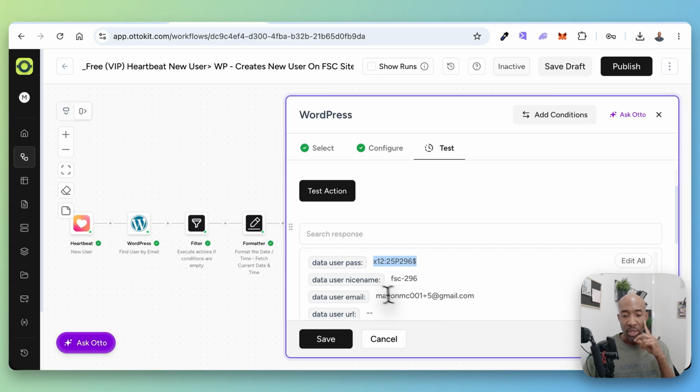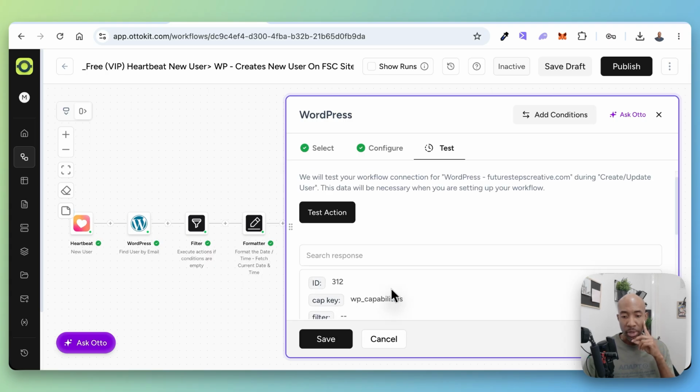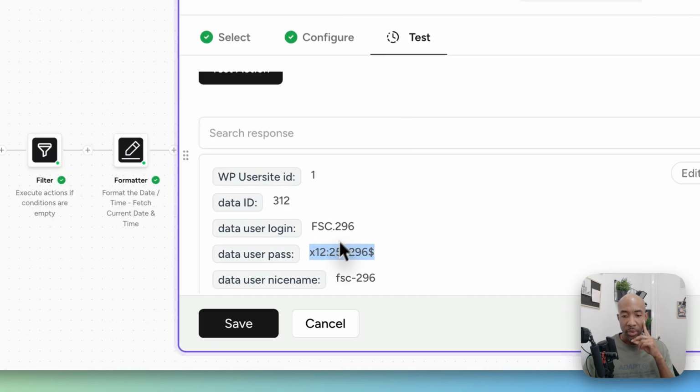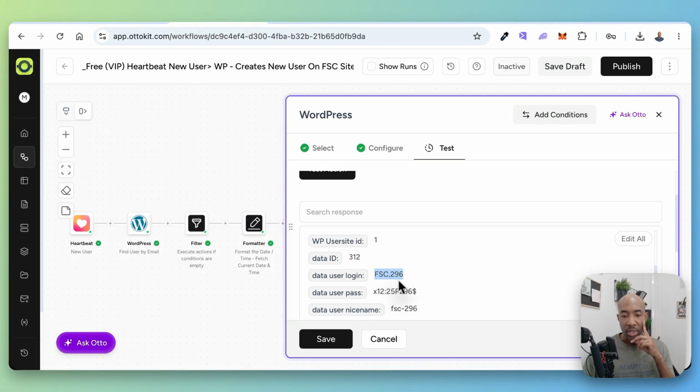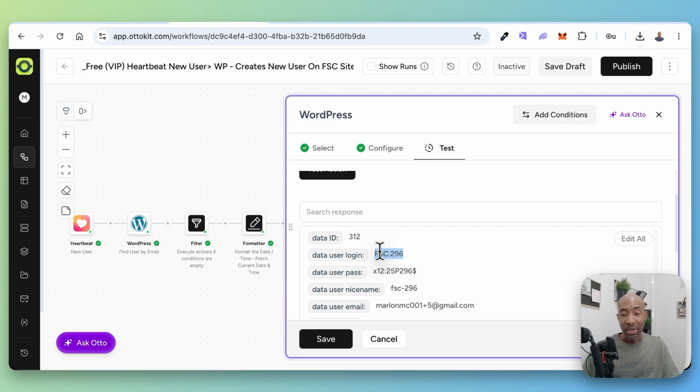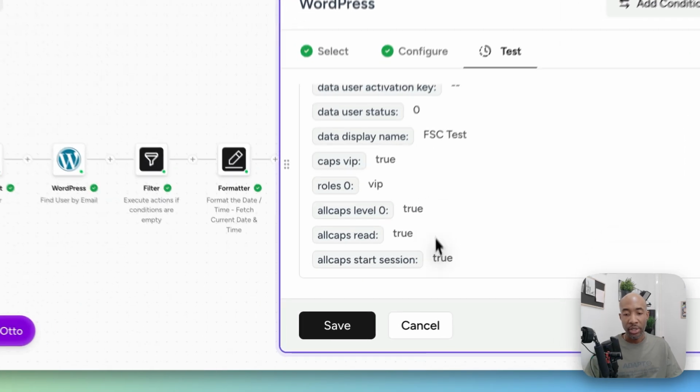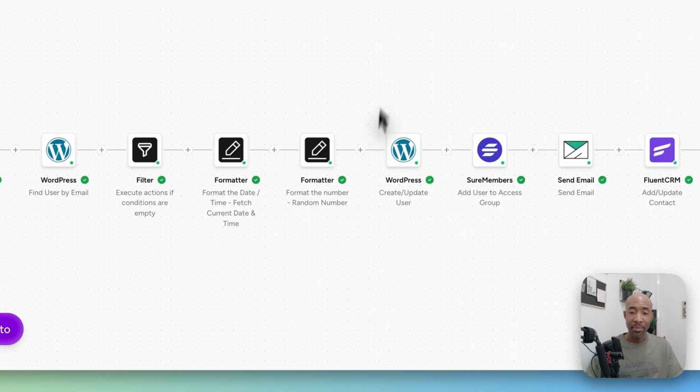And then for the user, where is the username? Let's just scroll back a bit. Here we are, username or user login. It says FSC dot, so that will be the first name. That's what I would have put in during the test. Dot 296, so that is pulling in that number from the formatter. And that way no two people will ever have the same username. Everything's been created successfully. I can go ahead and save that.